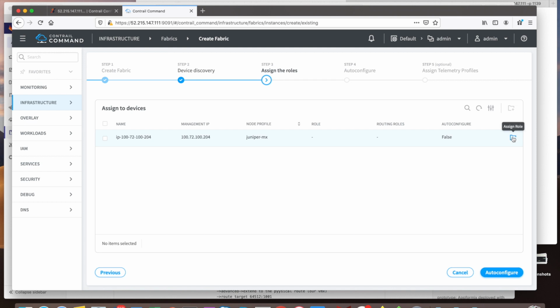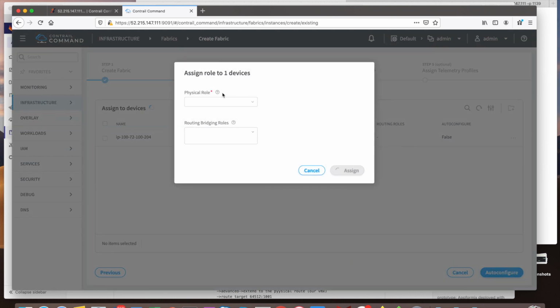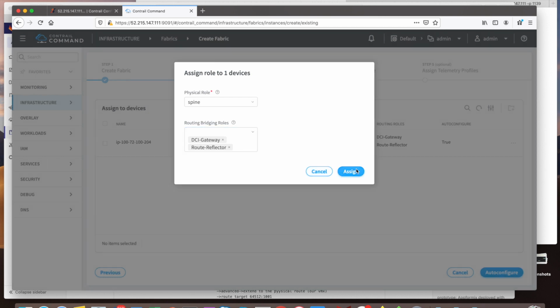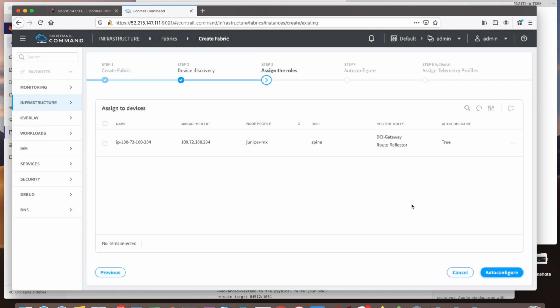So you click Assign Role on the right, spine, DC gateway, and down the bottom is route reflector, assign. And then auto configure.